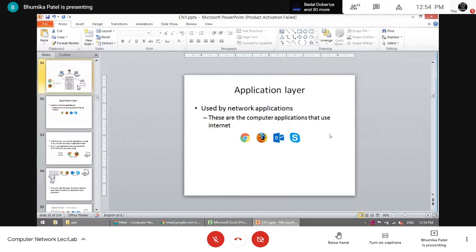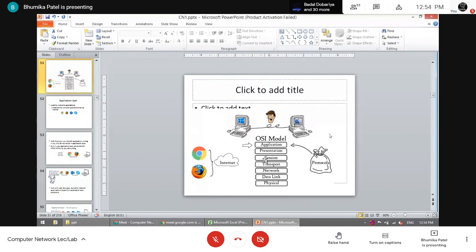And whatever layers there are, right? These 7 layers are your entire chapters, right? That means chapter number 1 is your application layer, chapter number 2 is presentation layer, then session, or it may be possible that the first 3 layers are combined and it is one chapter.